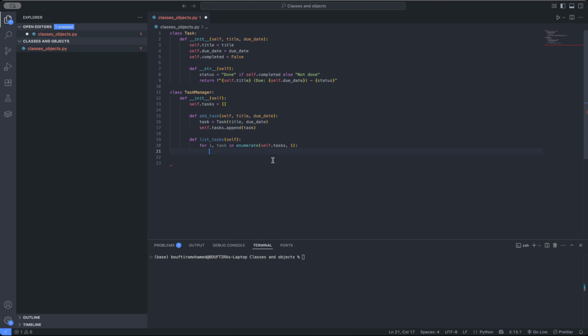So our printout is 1, 2, 3, and so on, not 0, 1, 2. So this is just nicer for people reading the list. Then we print the pair, index and item. Print, f string, curly braces i, curly braces task. And that's it.